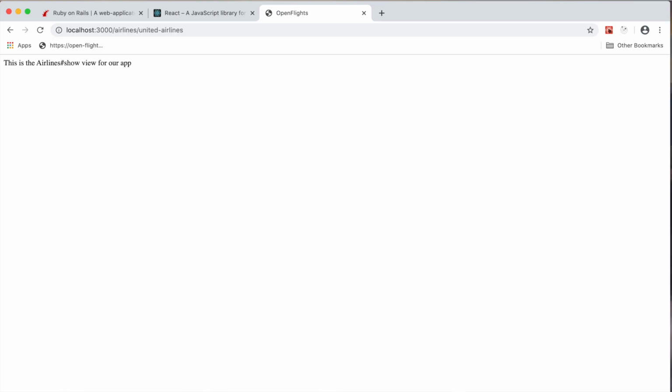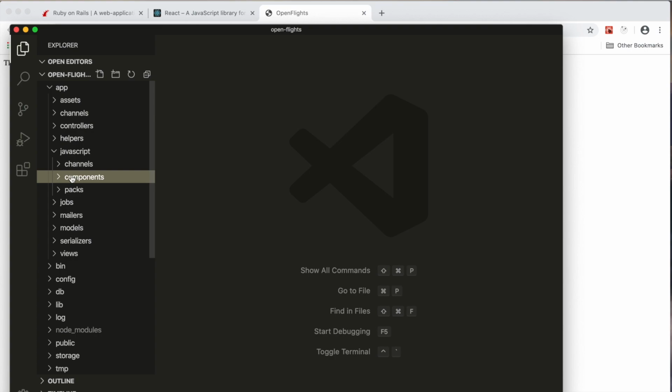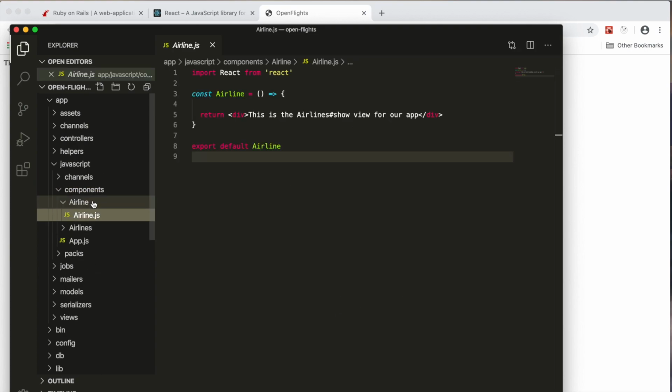So let's jump back over into the code, and I'm going to jump back over into our airline component. The first thing that I want to do here is create a new airline object in our state that we can use to make that API request to our API endpoint and grab the data for the specific airline. Then we can update our state and add it to this airline object.